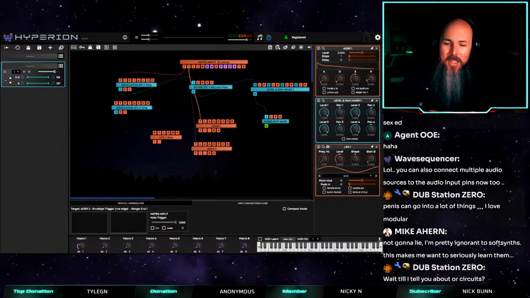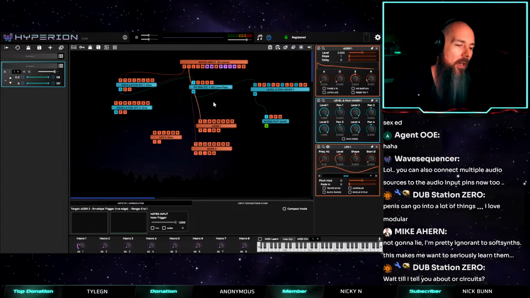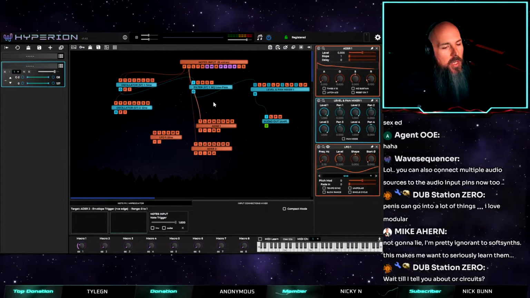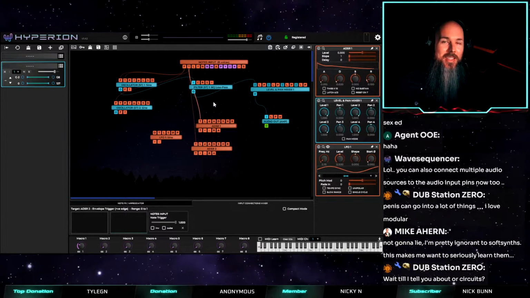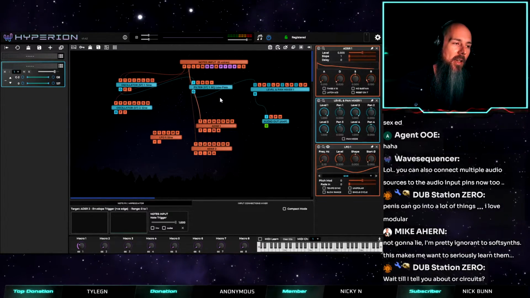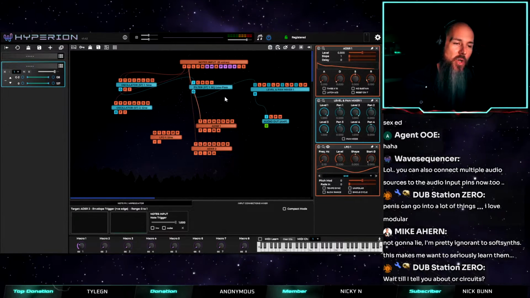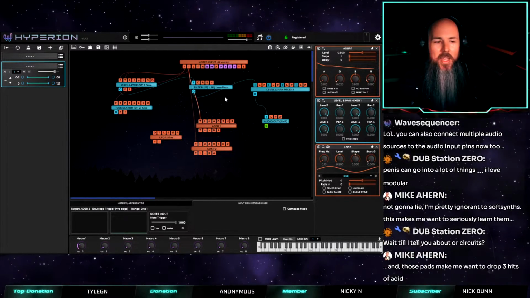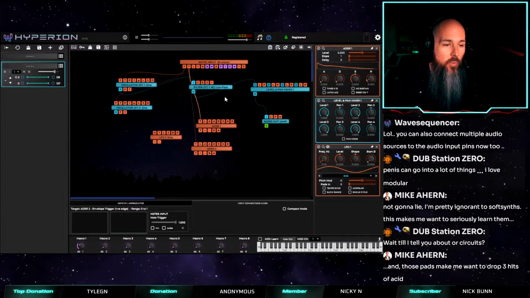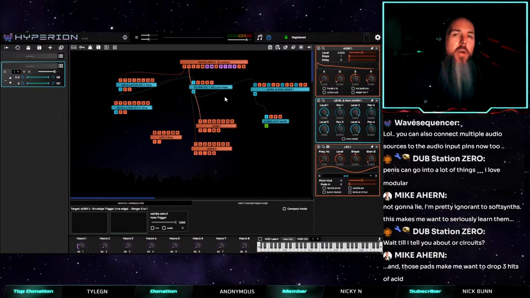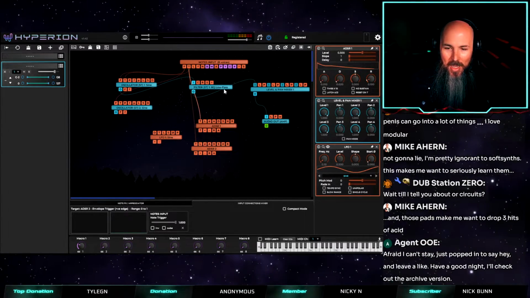Mike says, not going to lie, I'm pretty ignorant to soft synths. This makes me want to seriously learn them. This one's cool because unlike a lot of other synthesizers that are trying to capture the glory of hardware synths, this is a... not that this one can't do some pretty cool analog stuff. There's already some things that we can talk about that help it get that more analog sound. But it's more that we can really do stuff here that would not be possible with any of those legendary synths that we all lust after.